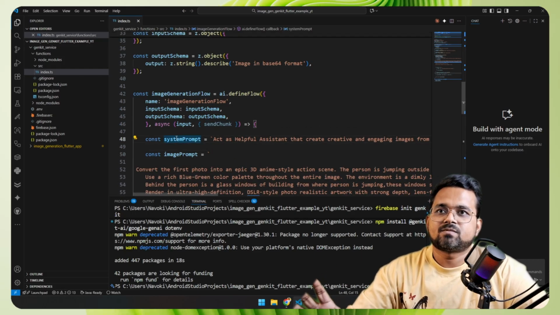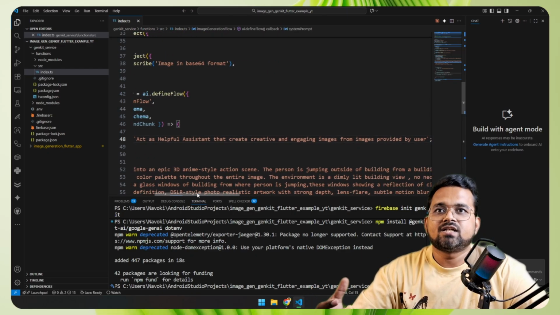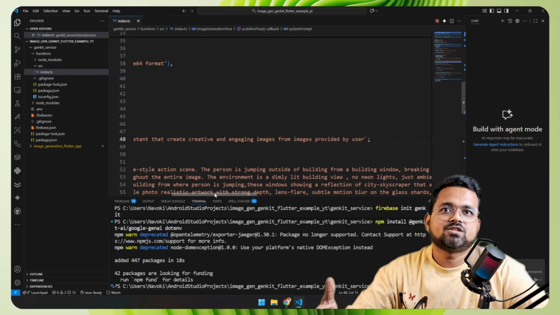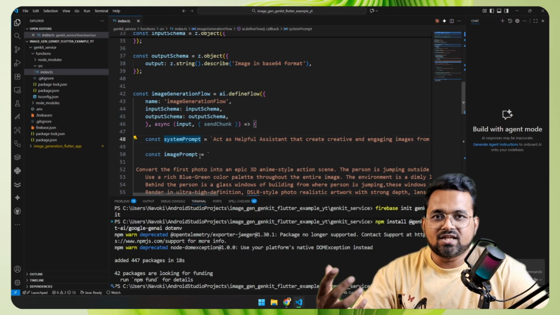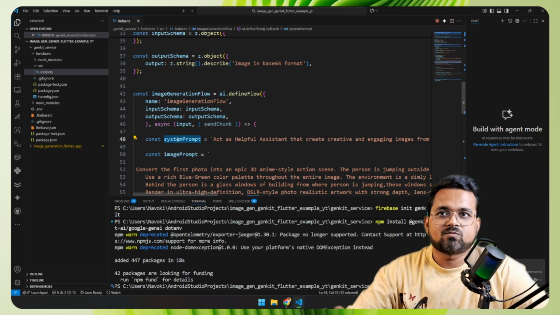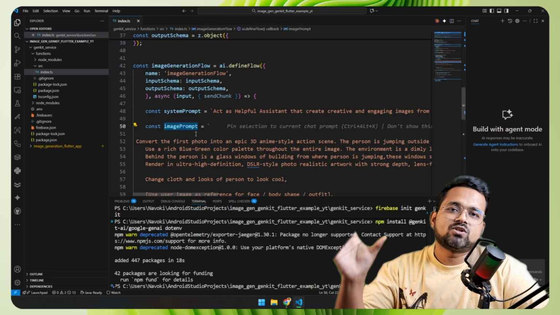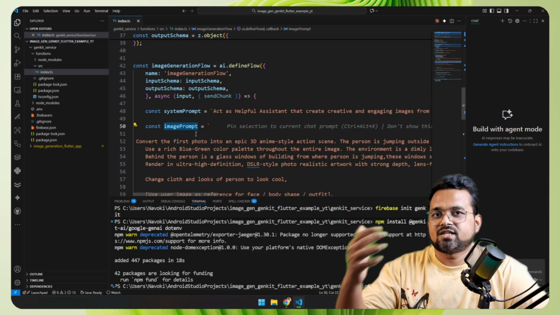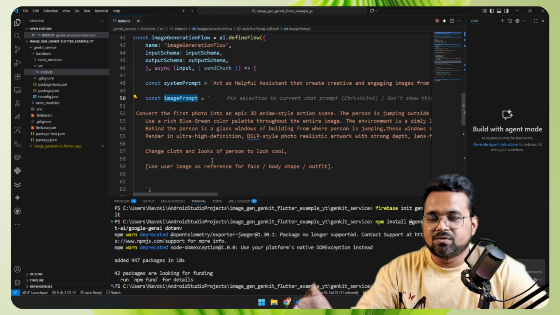So here is the first statement. Here I have declared the first variable, the system prompt: act as a helpful assistant that creates creative and engaging images from images provided by the users. Every time we call an AI provider, we have to assign some kind of role. For this I have used the system prompt. Now this is an image prompt. This is the actual prompt that is going to take the image sent by the user and convert it into awesome looking 3D images.